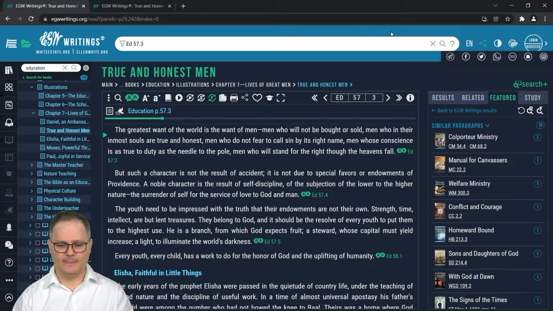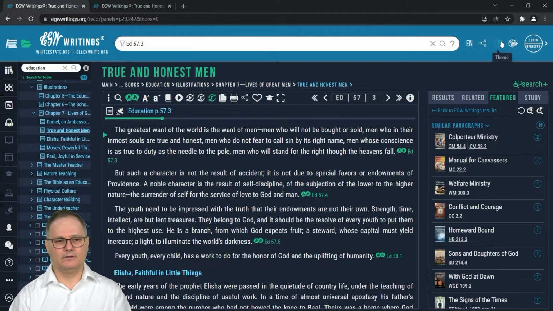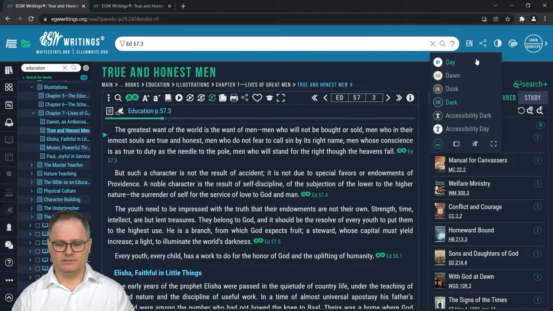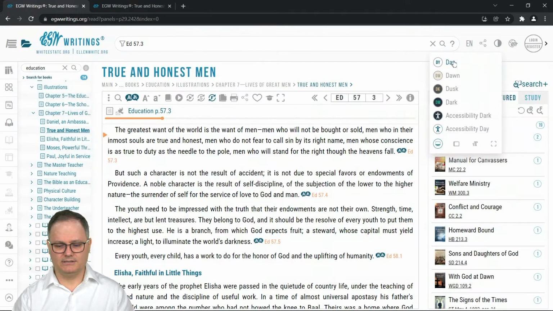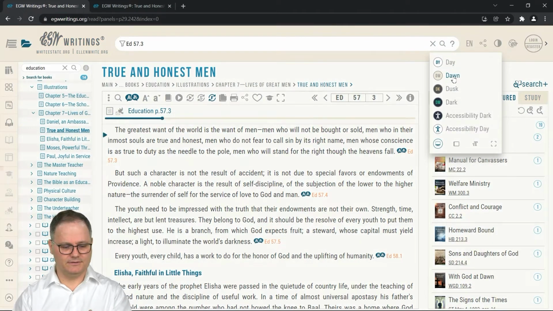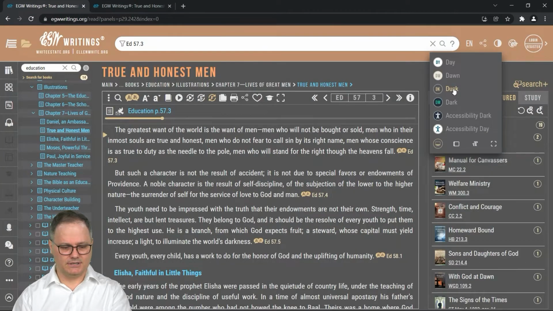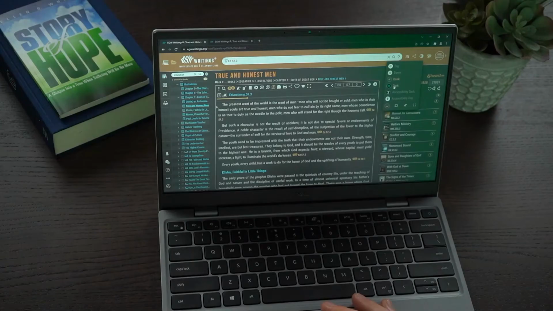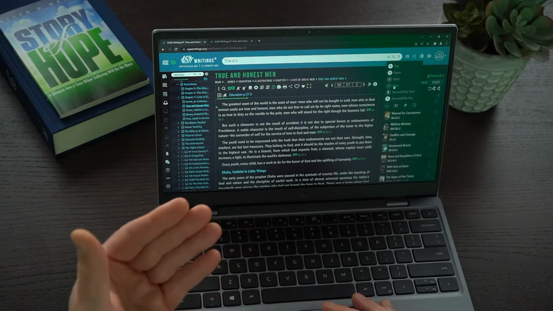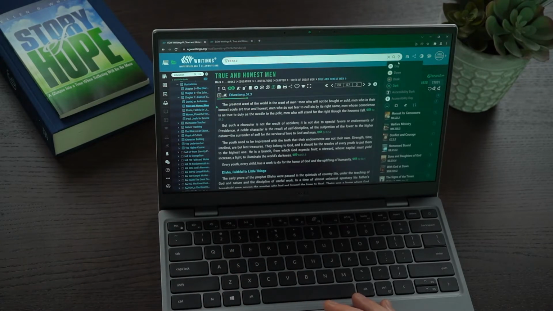The next one is a great area that I love, and it looks like a light theme, dark theme, and that's what it is. Exactly is what it is as the theme. So in here, I can change this to day mode, which is white text, or dawn mode, which gives the pages a linen look, or dusk, which gives it like a gray, or the mode that I prefer, dark mode. So you've got 4 color modes.